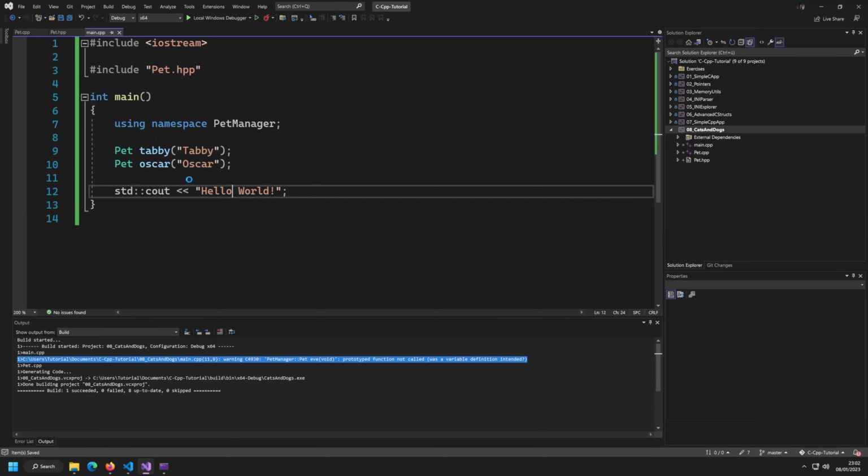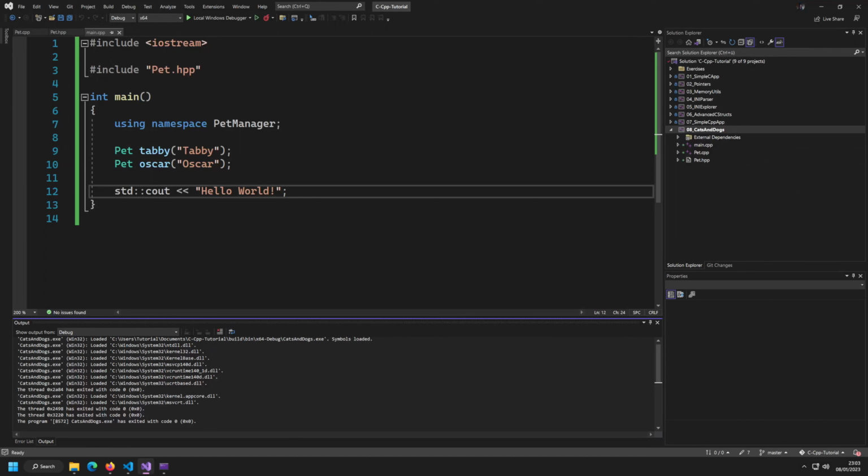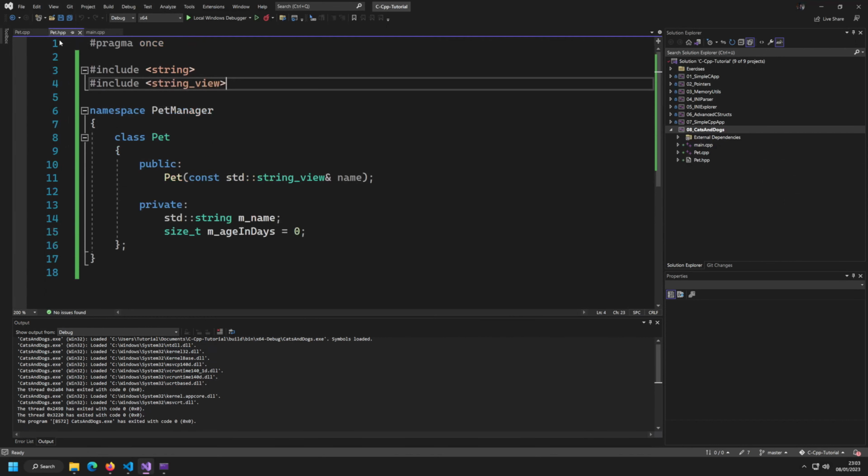All right, so now you can see that everything works, and we could press F5, and we would have a nice Tabby and a nice Oscar that don't do anything. All right, so let's add a few more features to the pet.